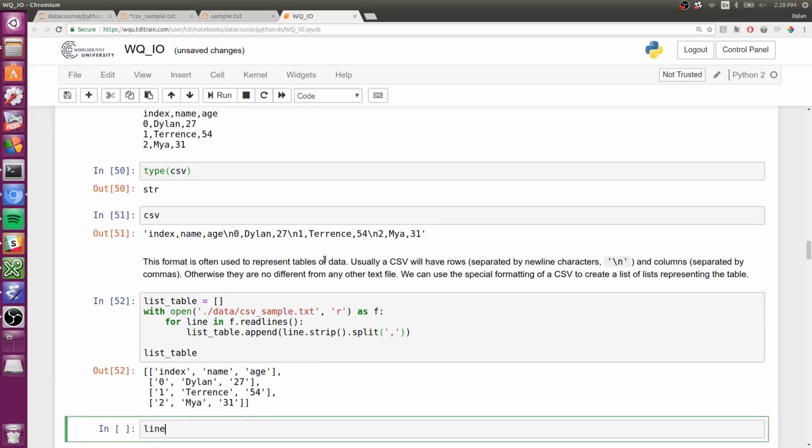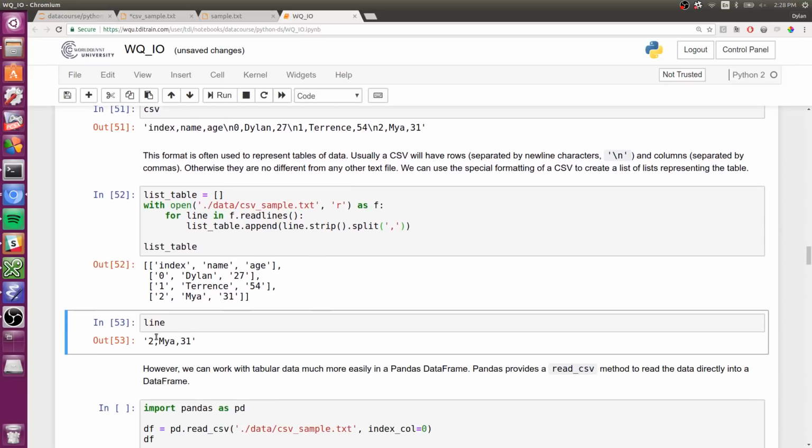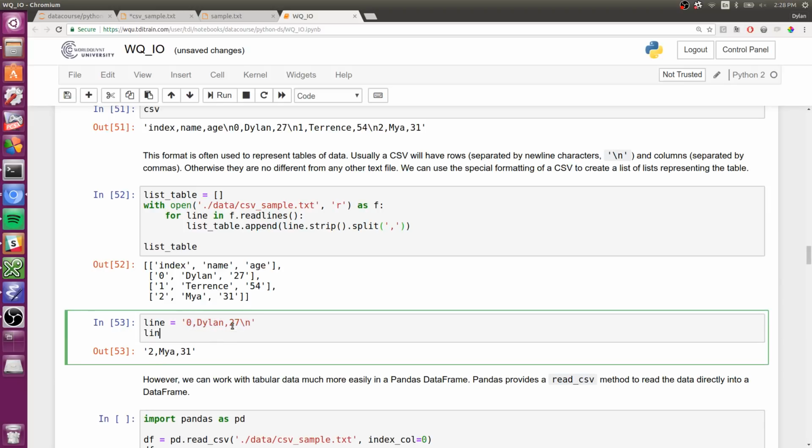So, for instance, we might read in a single line of the file, which looks like this. I'm actually going to set line equal to this, which is one of the lines of the file.